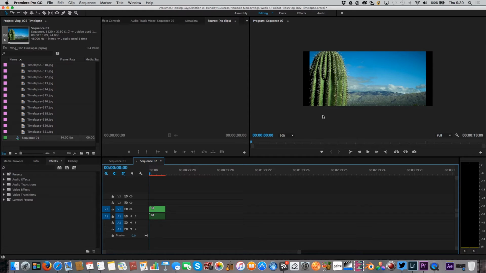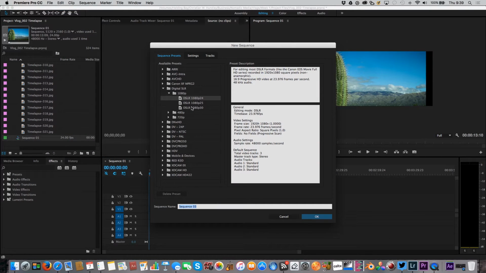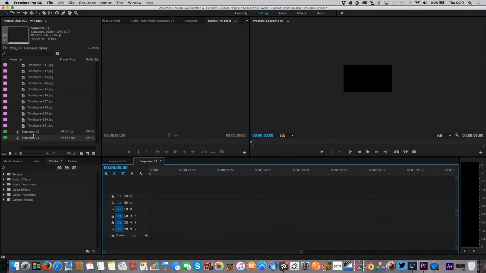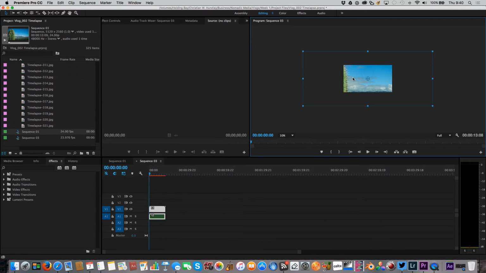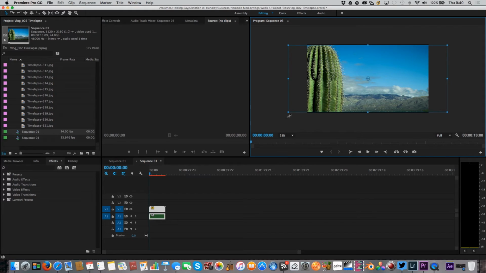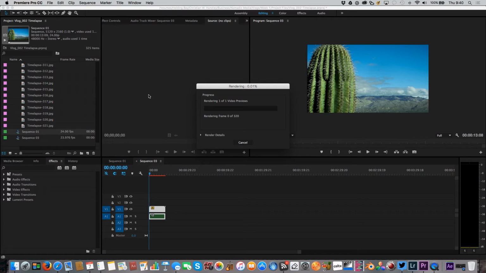Oh, I messed that up. I'm going to File, New Sequence, good to go. Now you take sequence 1, drop it in, and keep existing settings. Then all you have to do, drop the file size, and really it's all just a matter of making it fit the way you want. Looks good. Sequence, render effects into out. Let that do its magic.